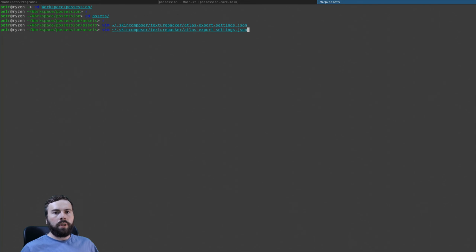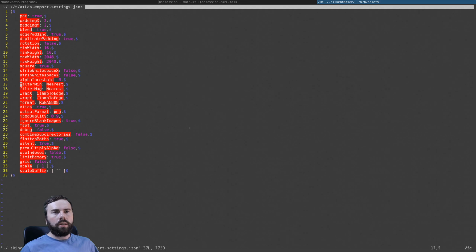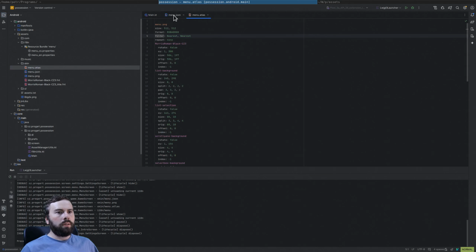Last time we were bothered by the filter when exporting textures. It kept setting itself to linear. In the Skin Composer settings file we can change this behavior and set the filter to nearest as we need. The filtering will then be generated correctly in the Atlas file.